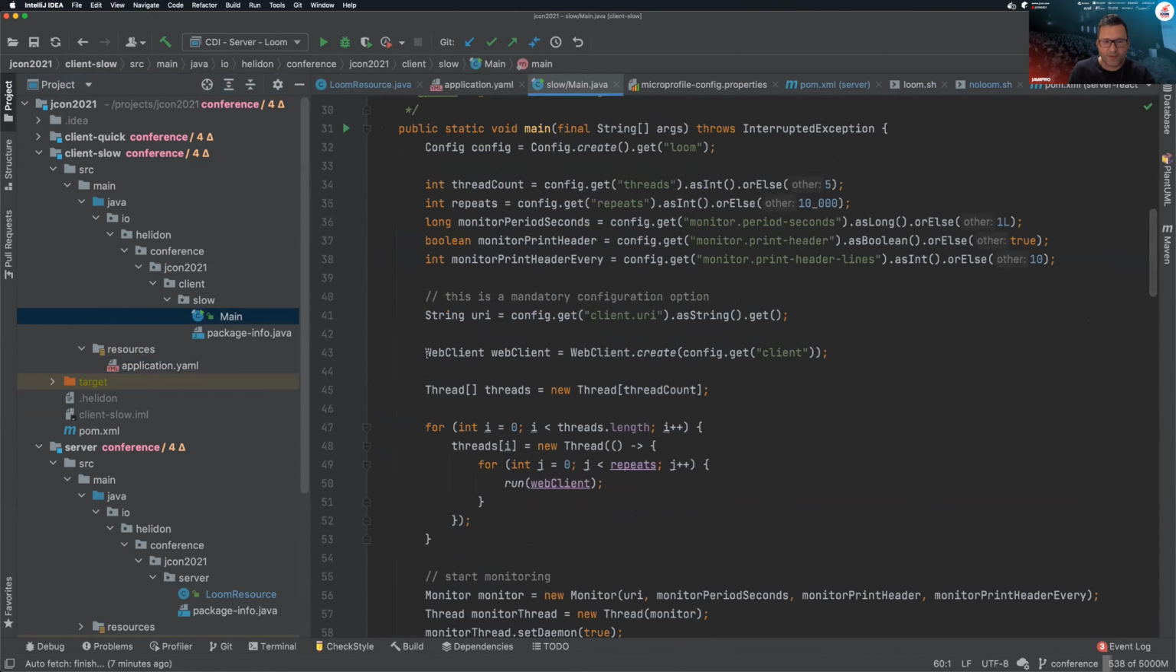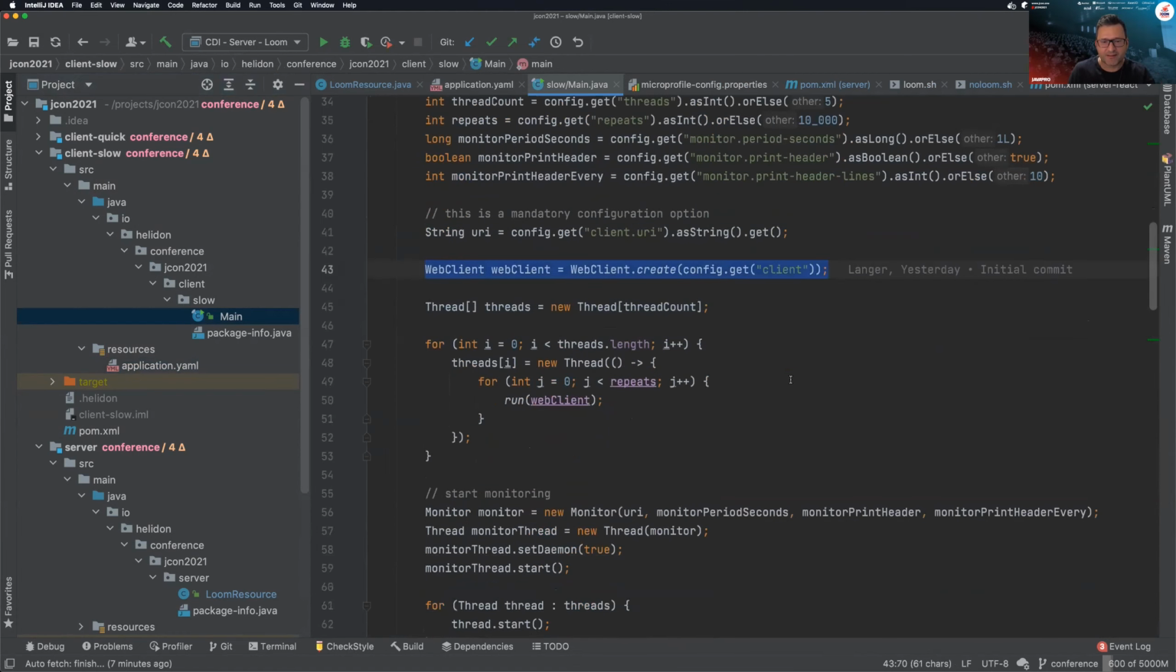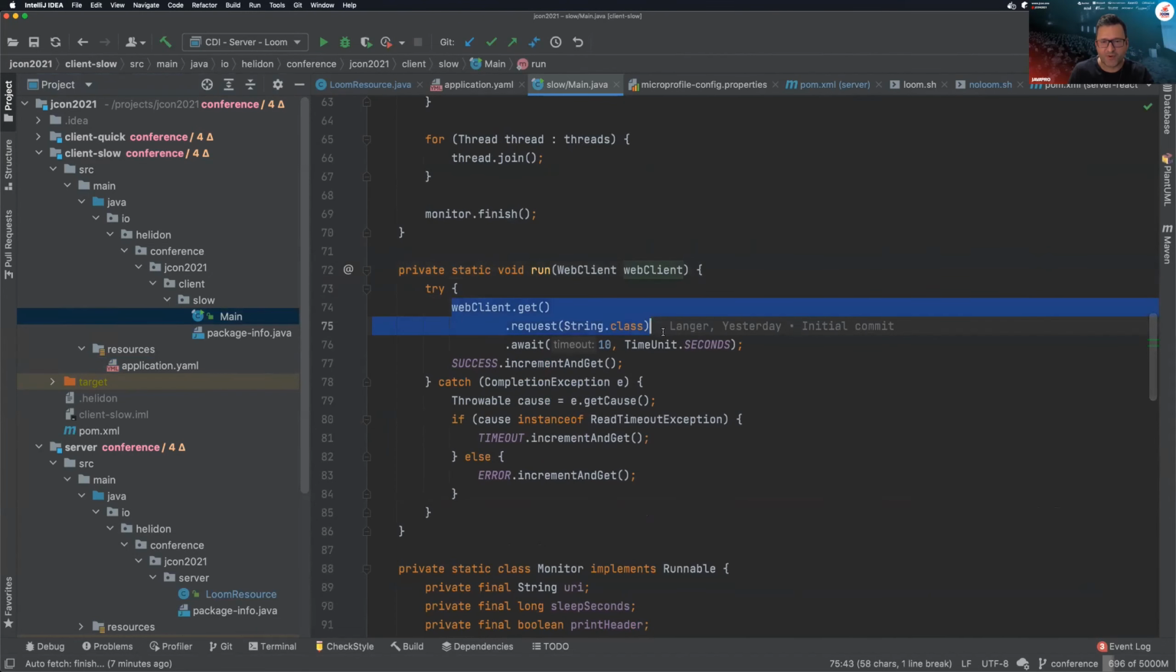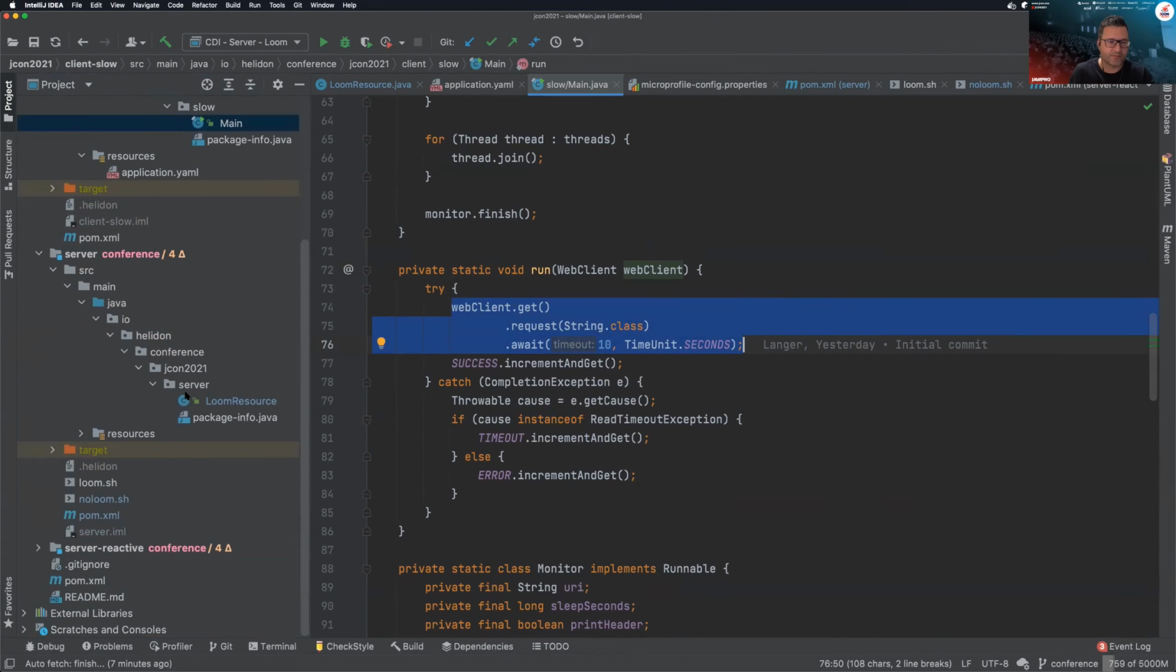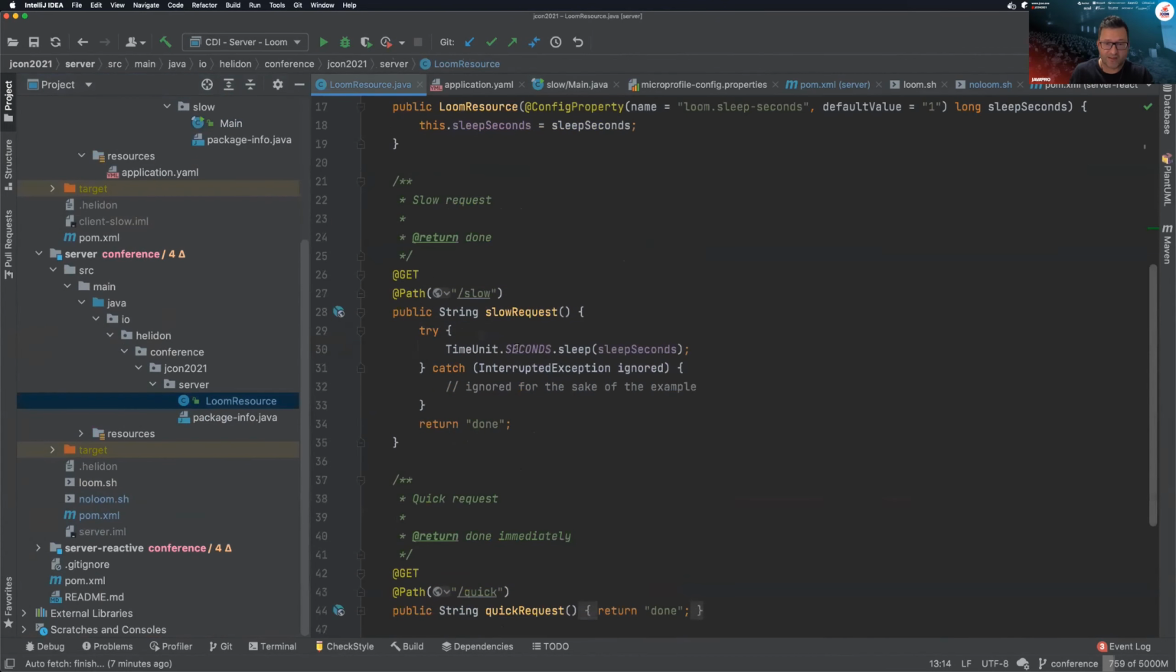And what I'm using here is our reactive web client, which is running in parallel in multiple threads. And it really just hits the endpoint, requests a string, and waits for it with a certain timeout. So it's a very simple client. Obviously, this is not a stress testing environment or anything, but I think it demonstrates very well how this works when switching to Loom. So single class, you just change the JVM to Loom and it works.